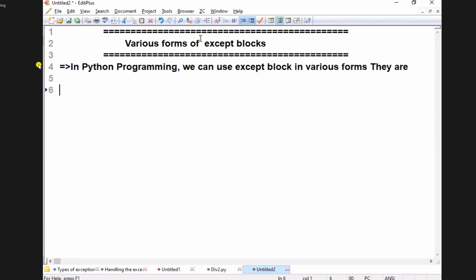Look at that. First one, form number one. What is form number one? Single except block. Or I will write the syntax directly first. Instead of that, we can use syntax number one. First you observe this. Varieties of syntaxes, I will write it.